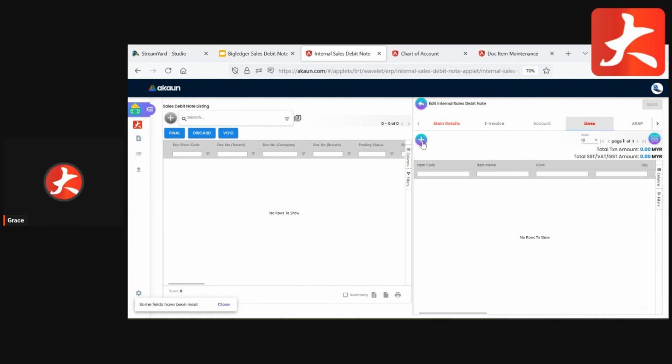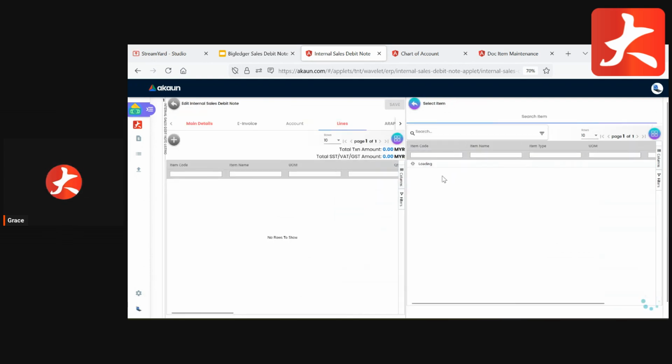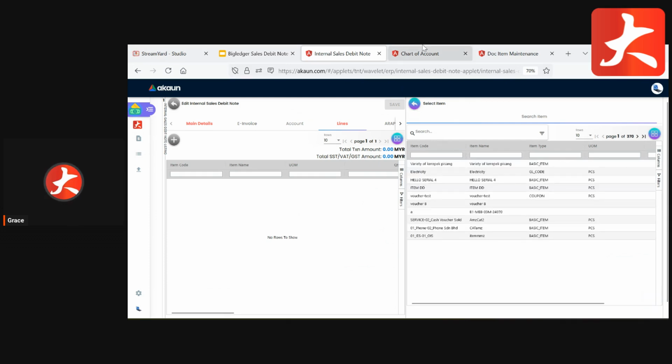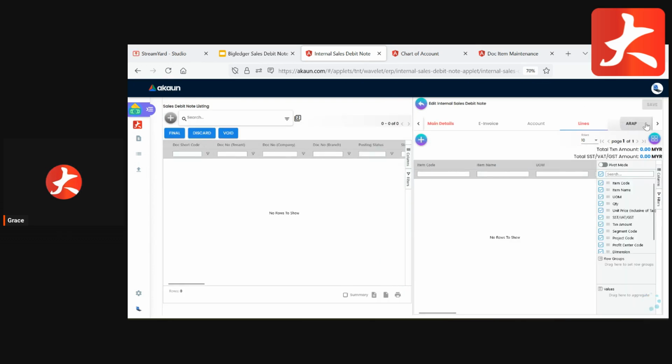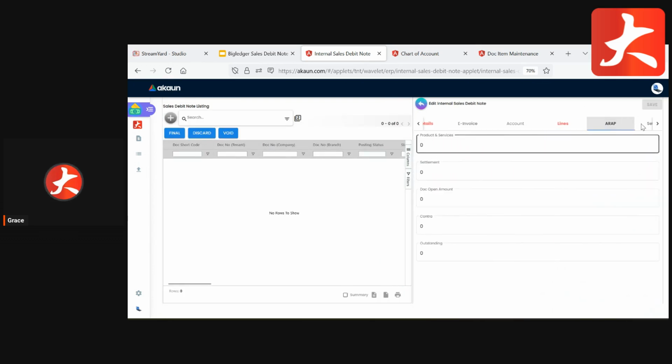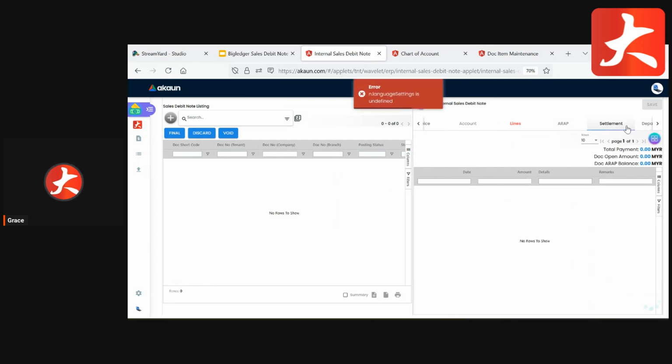This line is where you key in the item. The item here will be the GL code type. Okay, the GL code is supposed to be under the GL code type. Later I'm going to show where you can create the GL code type item. Okay, the ARAP is where you can see how much your settlement is and everything. So the next one will be the settlement.